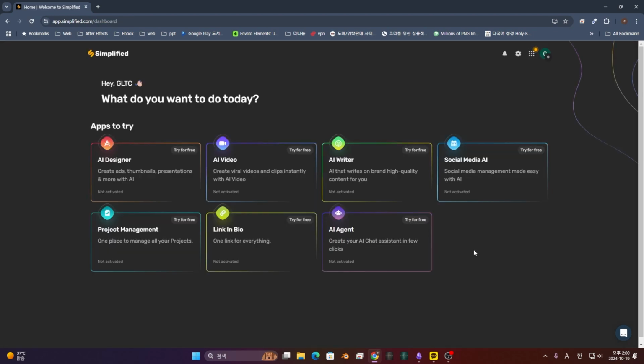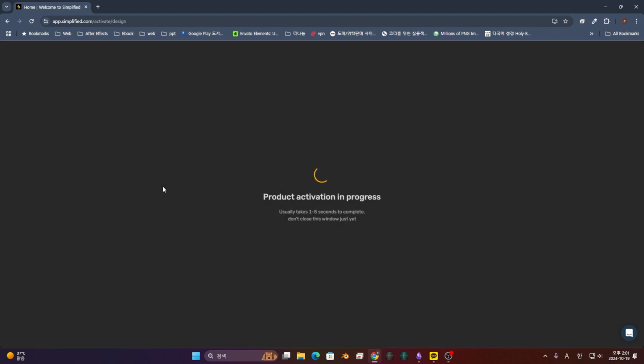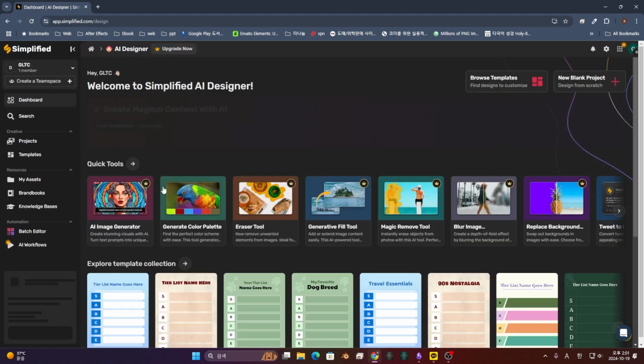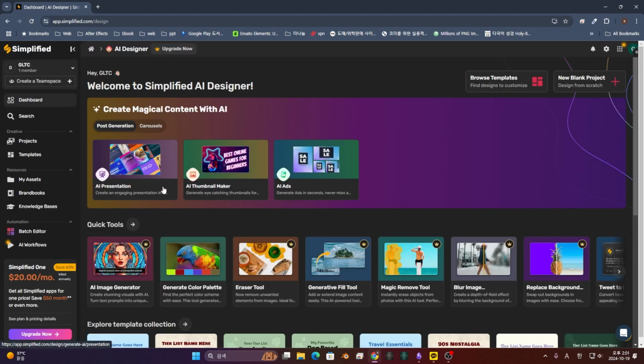And then it'll directly create your workspace, and it'll suggest some apps to try such as AI designer, AI video, AI writer, social media AI, project manager, link in bio, and AI agent. Maybe you can start with AI designer. And when you click on it, you'll be directly taken here, this AI designer by Simplified AI.